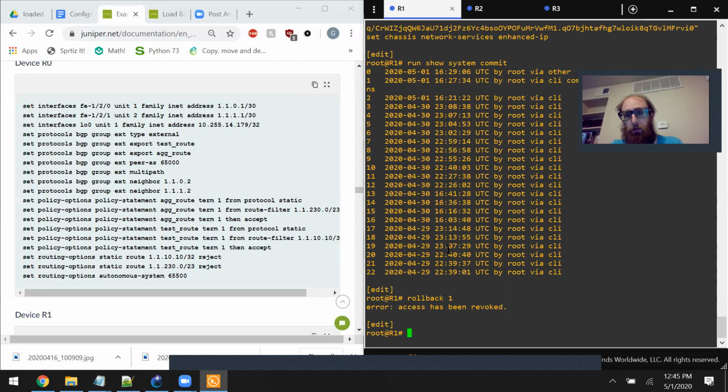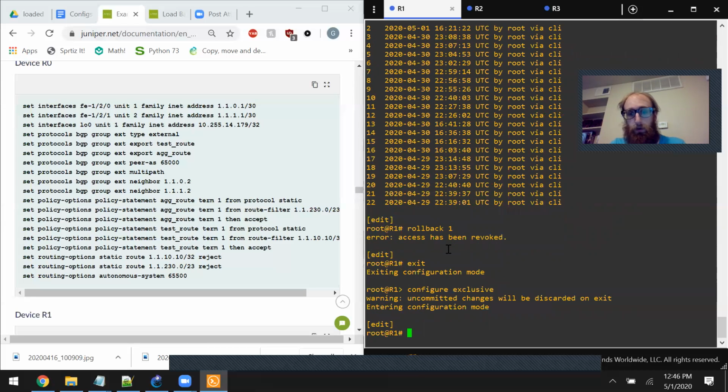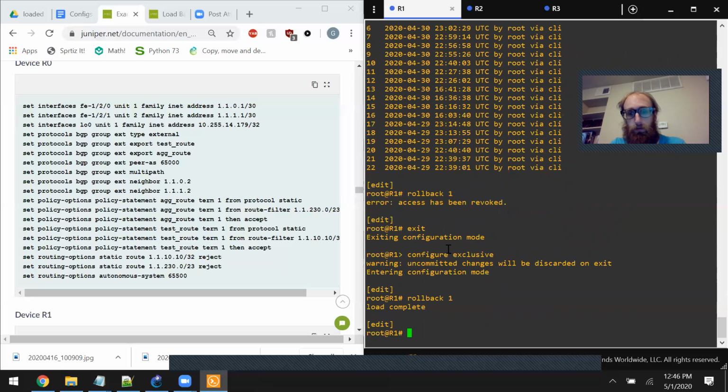What? Access has been revoked. Okay, I don't know what that's all about. I don't know why access has been revoked. I'm going to maybe restart my configuration session. Oh, okay. Yeah. So it looks like if it's automatically rolled back, you have to re-enter the configuration prompt.